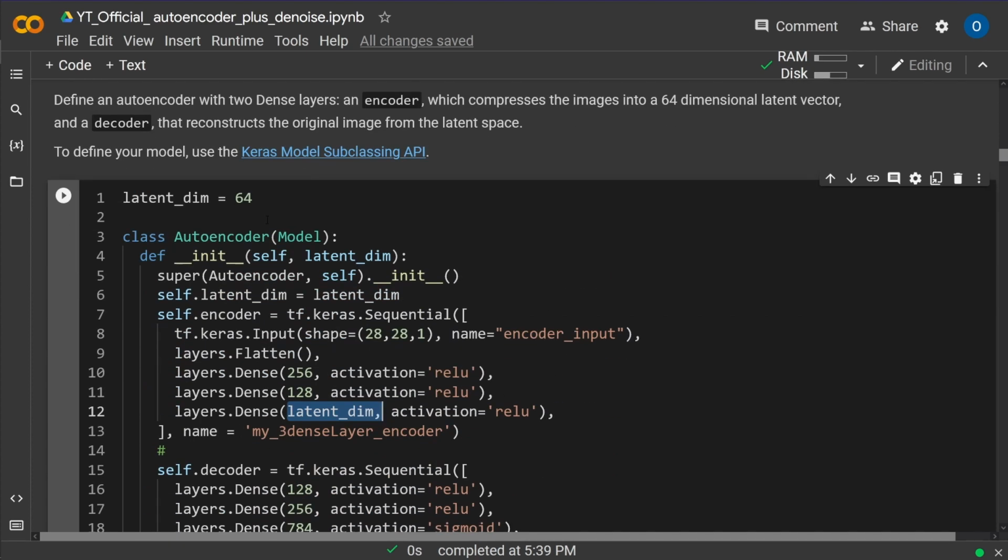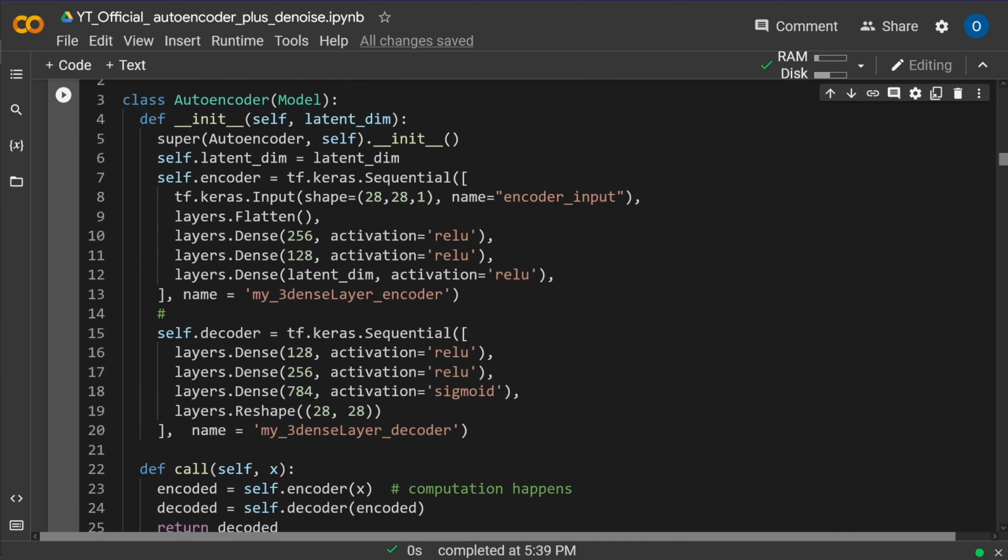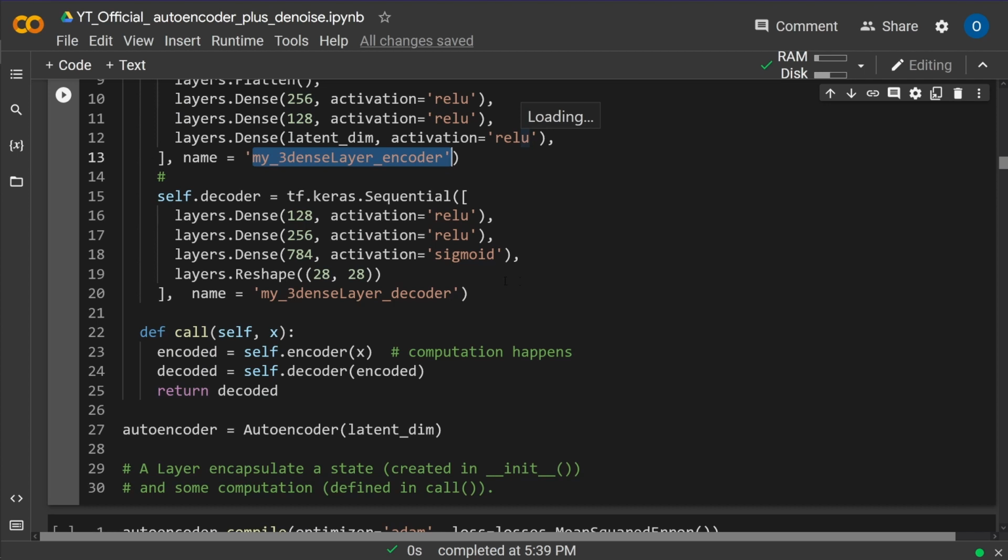And this is by definition 64. So we have 64 hidden units in our latent space. And that activation function is, of course, ReLU. I call all of this, this is the TensorFlow model Keras sequential, I call my 3 dense layer encoder. And we do exactly the same in reverse now for the decoder.